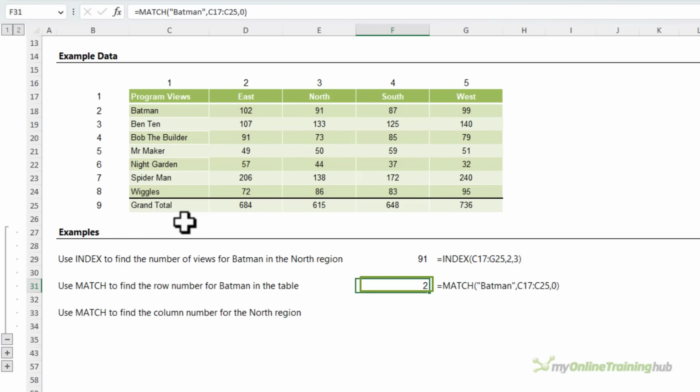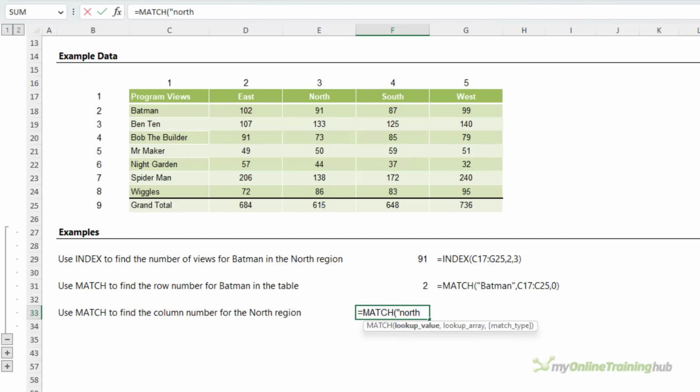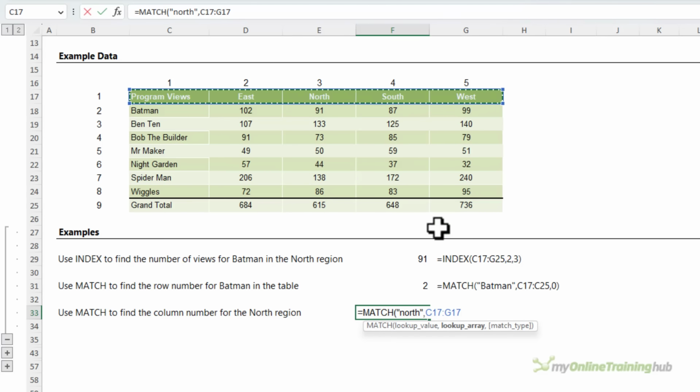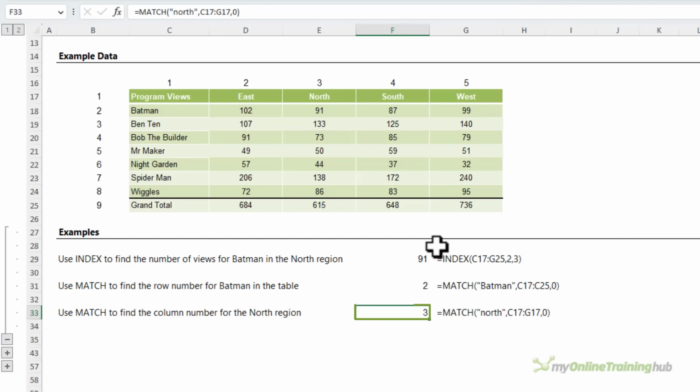And we can feed that formula into the INDEX function's row number argument. Likewise, if we want to find the column number for north in this row here with an exact match, it returns a 3. And likewise, we feed that into the INDEX function's column number argument. Let's put them together now to replicate a VLOOKUP formula.